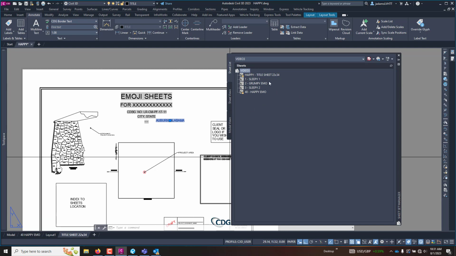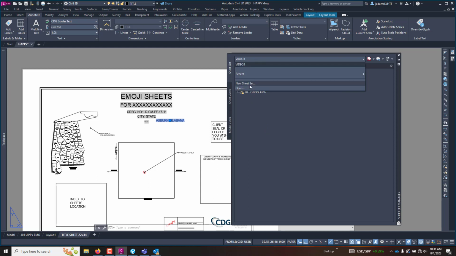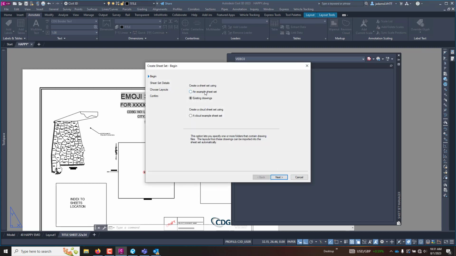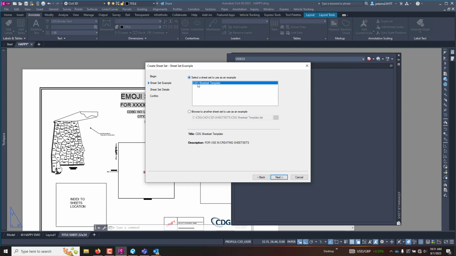If you have already created it and you didn't think about that beforehand, you can copy it and paste it, but you want to remove all of these sheets out of your sheet set for that template one. So as an example, if I was making a new sheet set, I would say from an example sheet set and hit next, and it's going to ask me where to go get that. So I could browse to it and get to it as well.